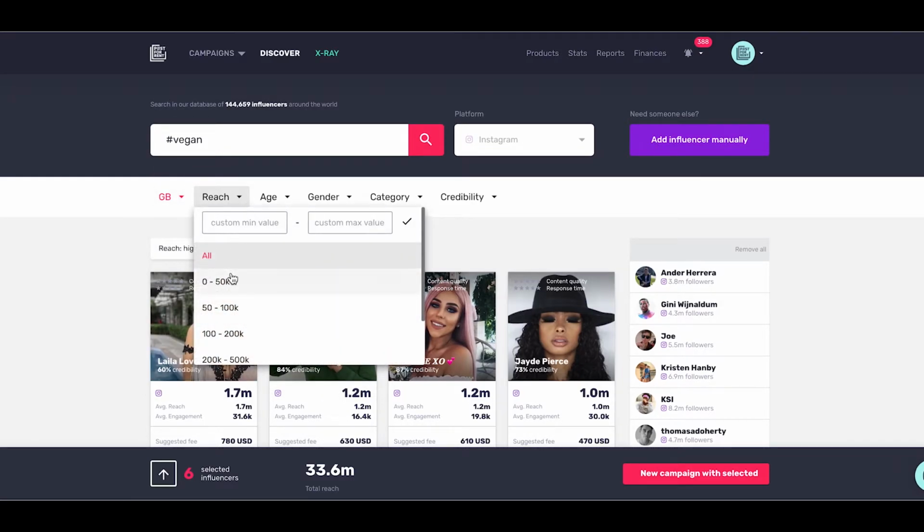You have reach ranges, so you can have all the way from the smaller ones, 0 to 50, to 1 million plus and all the way in between. And if those ranges don't suit you, then you can also of course put your custom minimum value and maximum value there.